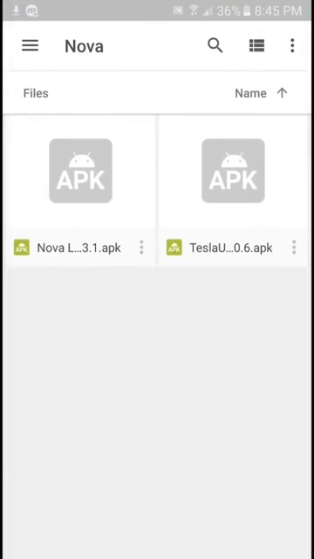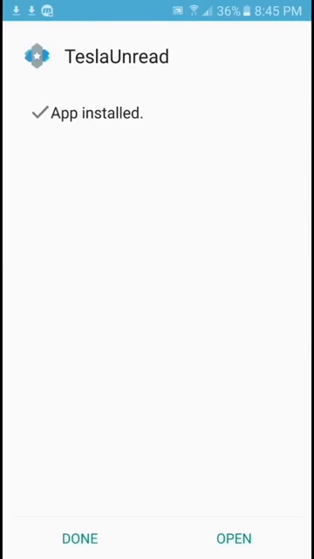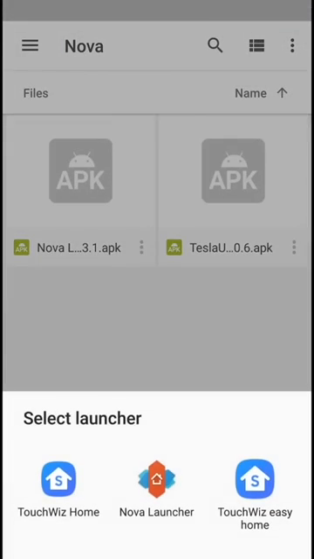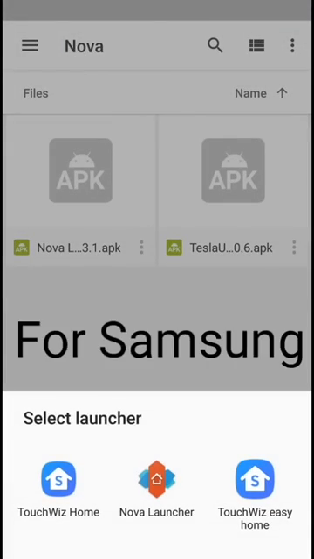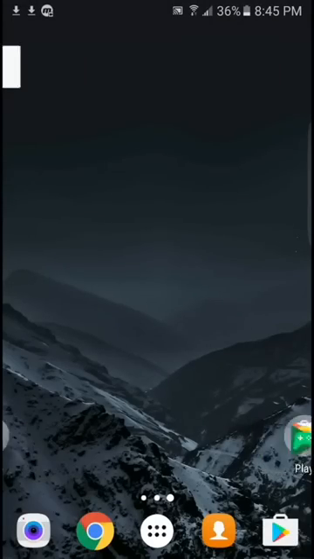We click done and install Tesla Unread. And after this, you can click done. Click the home button. It could bring you to this. You click Nova Launcher. And here we go.